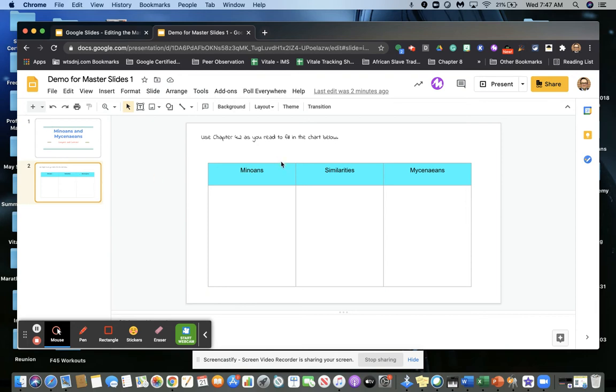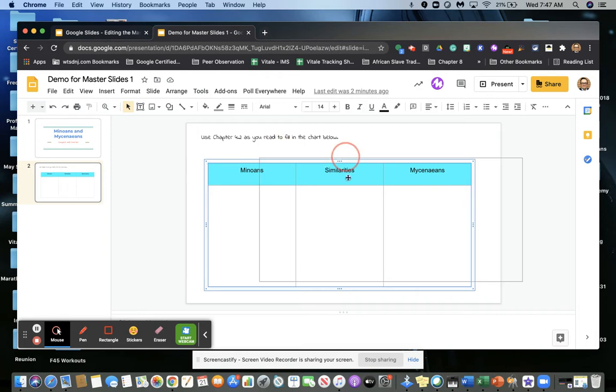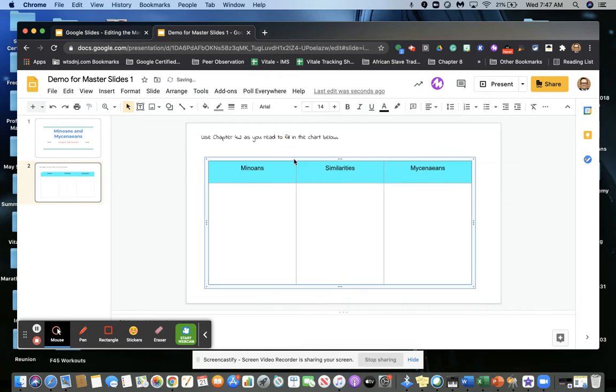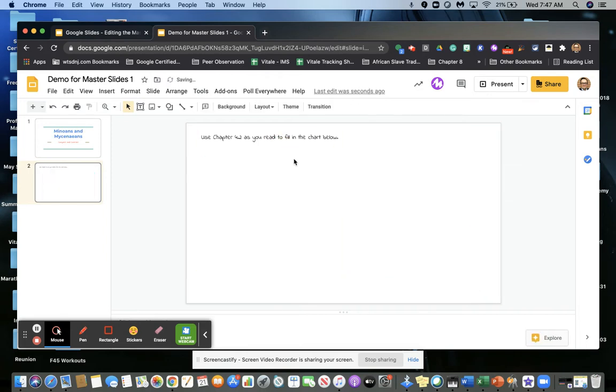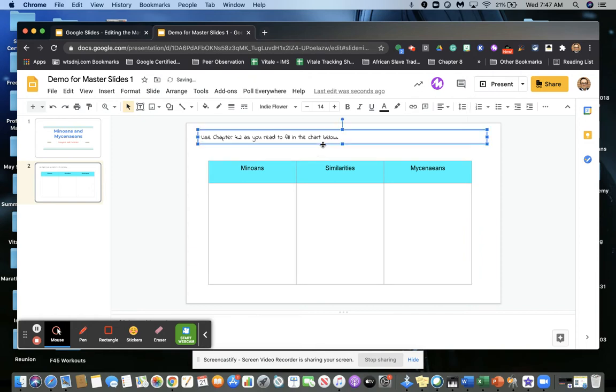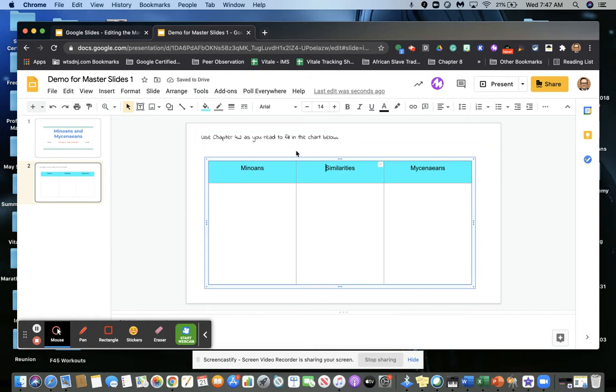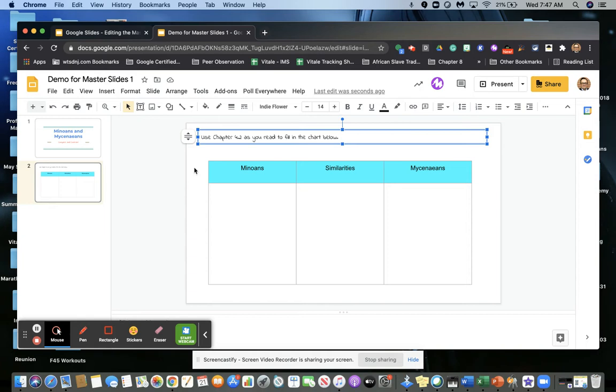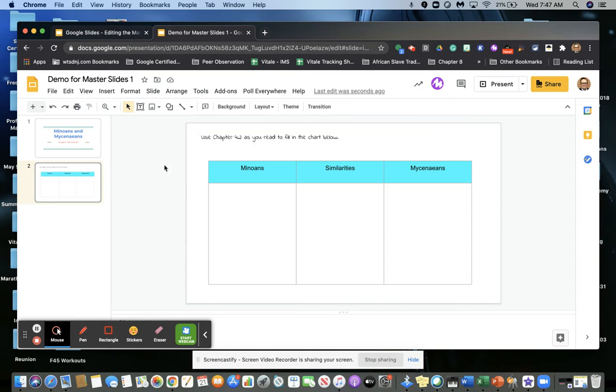So hypothetically, if I were to give this to students right now, they could move this chart around. They could accidentally delete this chart, okay? They could delete the directions, they could change things, but I don't want them to be able to do that. There's a number of ways that you can do this. You can set this as a background image, or you can copy the stuff on the slide in order to make a master slide. So I'm going to show you option one, where you copy the information.